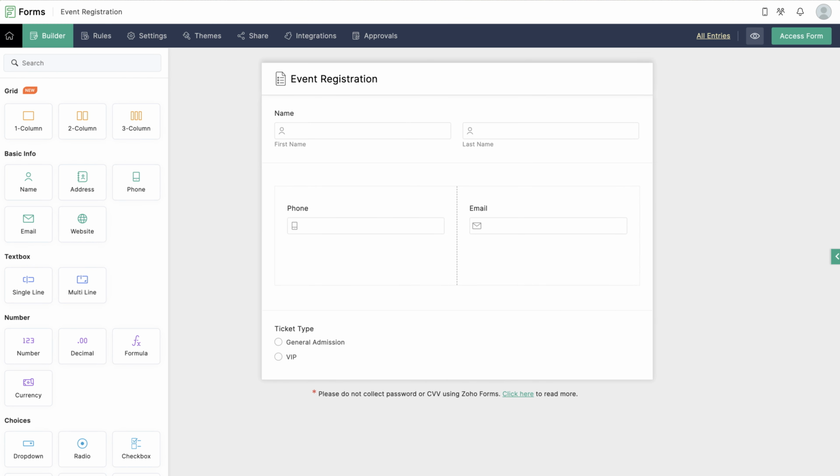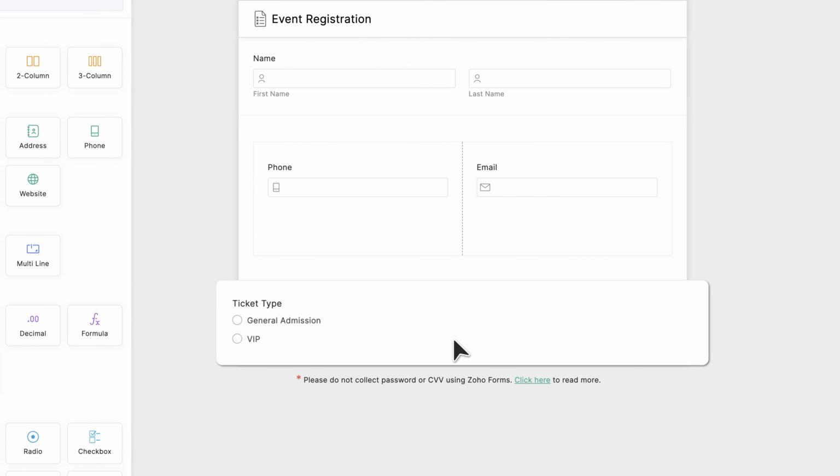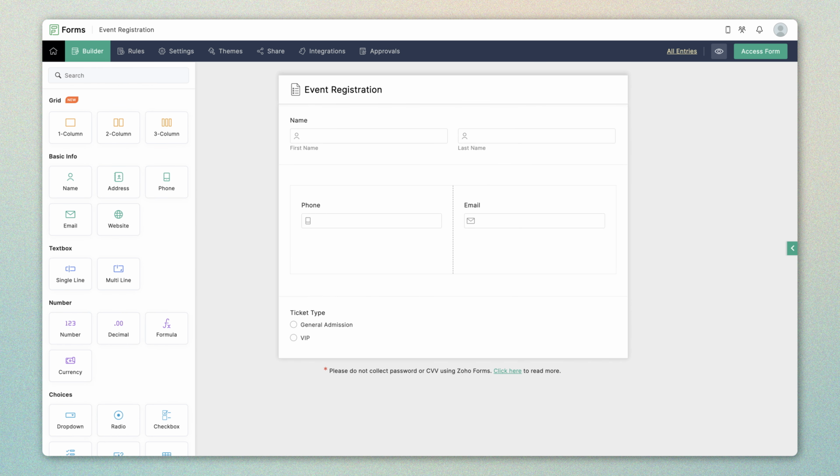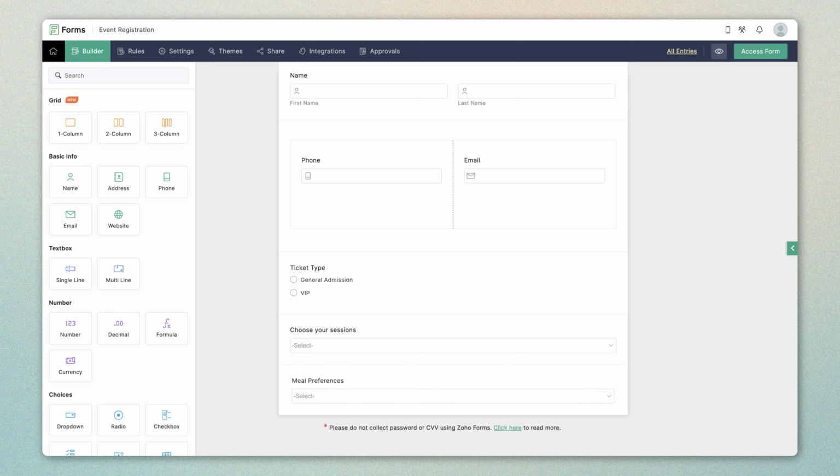We'll start by adding the basic fields: name, phone, email, and ticket type. Let's say you're hosting an event with 2 ticket options: general admission and VIP. Next, add 2 extra fields just for VIPs: session selection and meal preference.